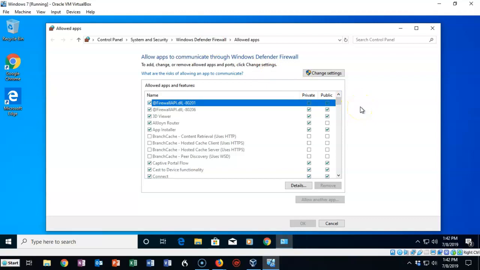Now, on this main window, we have a number of different options that we can use to allow this app to come through our firewall. Everything here that you see has already been configured. Some things will allow the application through a private and through a public network. Some, it's only going to work for a private.